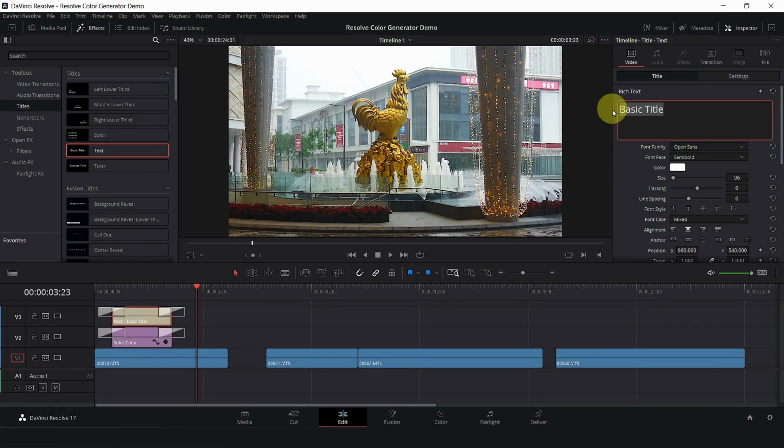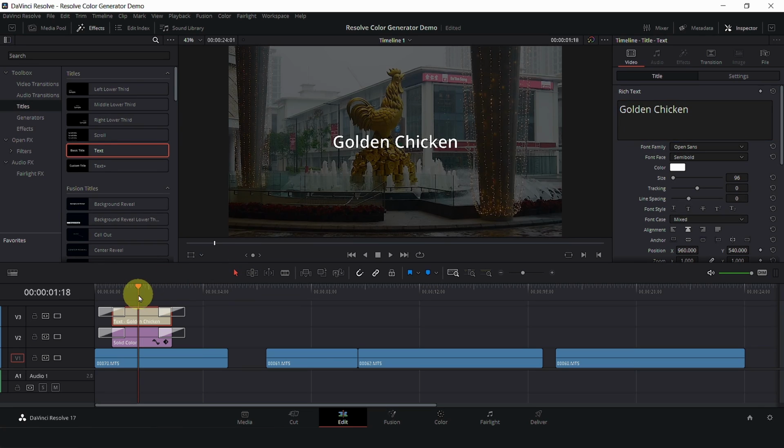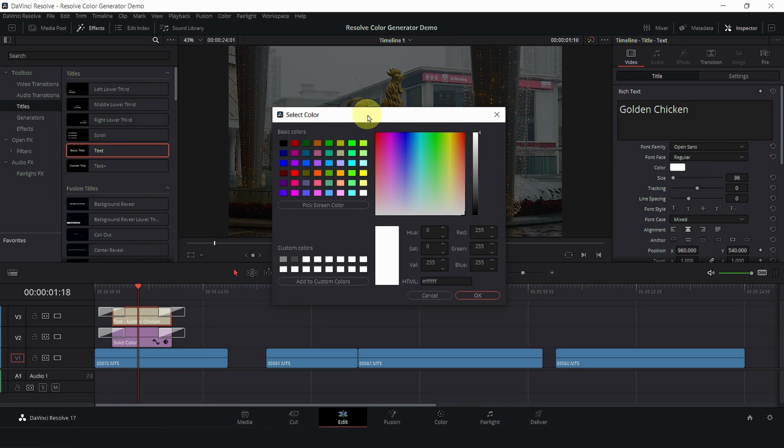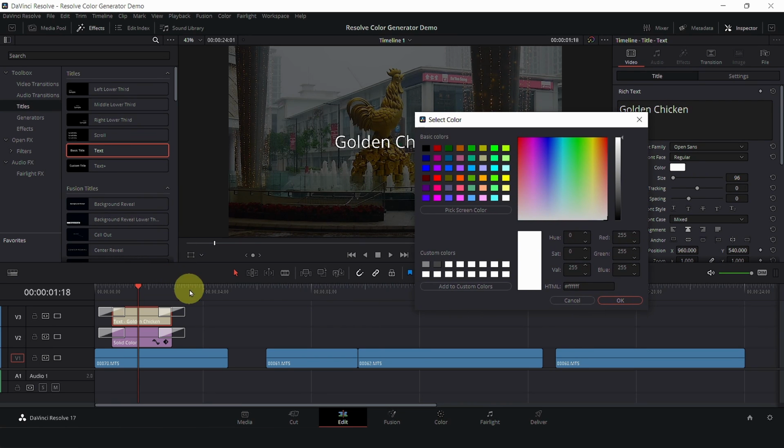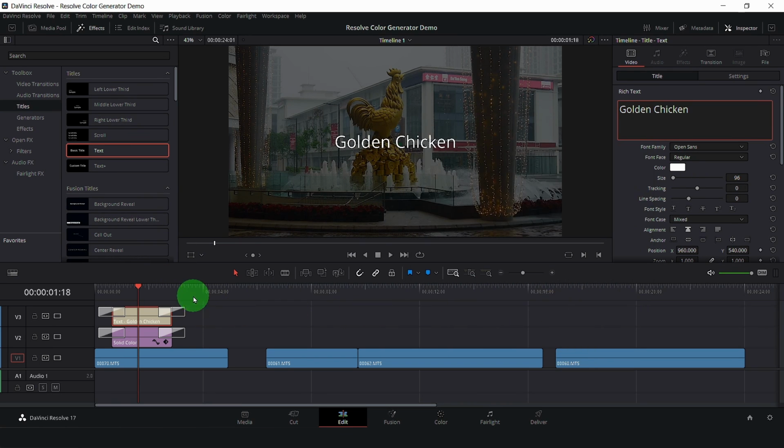I'm going to go to the title and put something interesting as the title. I'm just going to change the fonts a bit and change the font color. I'm going to select the color from the screen. Since the chicken is gold, I'm going to use the golden color.